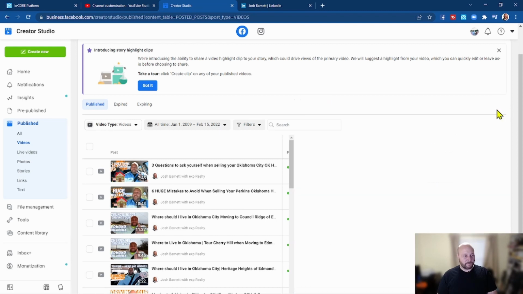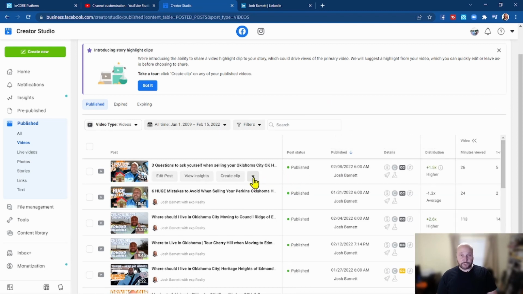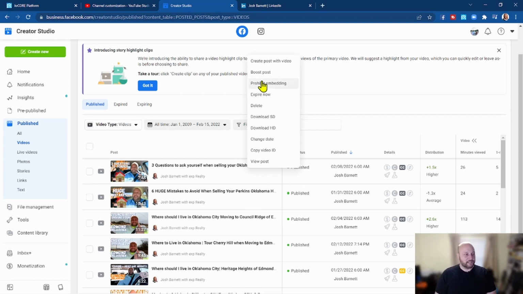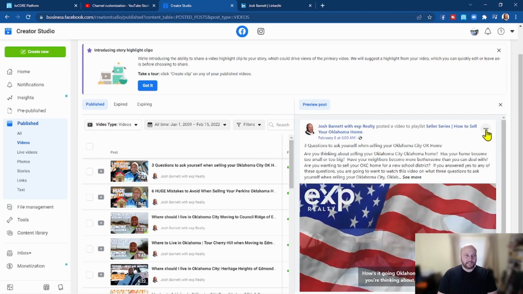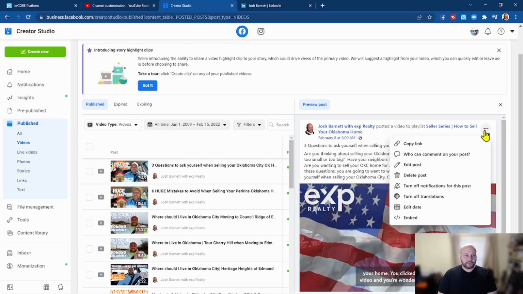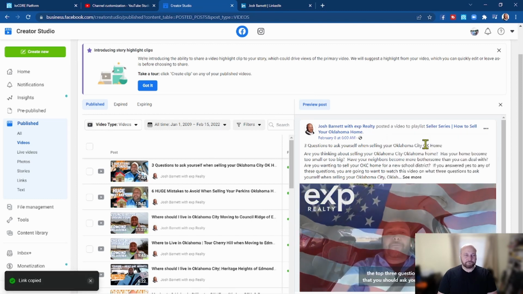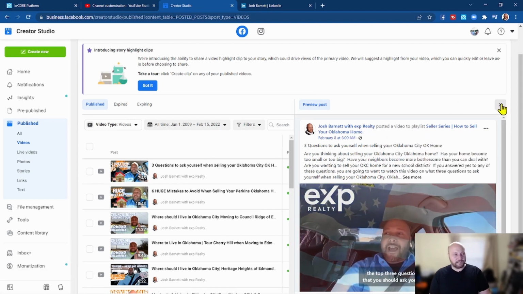Okay, so let's do that one more time. So click the drop-down menu. Click View Post right here, View Post. It pops it up on the left bar. Click these 3 dots right here on the side and click Copy Link. Okay, now I have the link to the video.